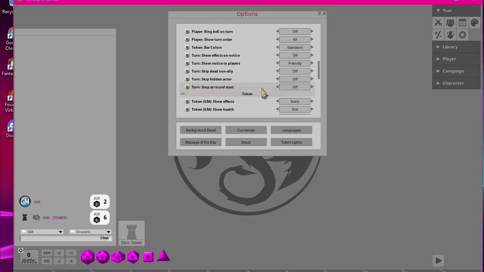Then turn stop at round start. So at the end of a round, when it goes back to the top, does Fantasy Grounds have a pause? I don't think it has a pause. Stop at round start. I don't remember what this one actually does. That's bad on me. I'm going to have to look that one up, because I don't remember Fantasy Grounds actually having a pause.